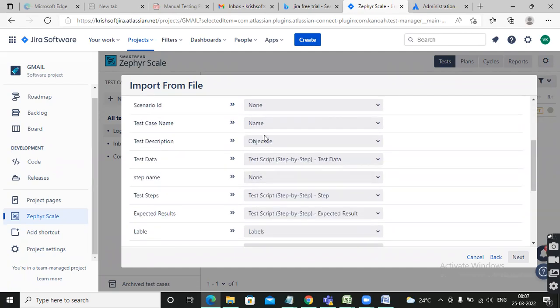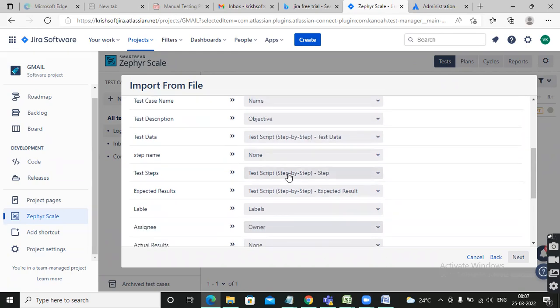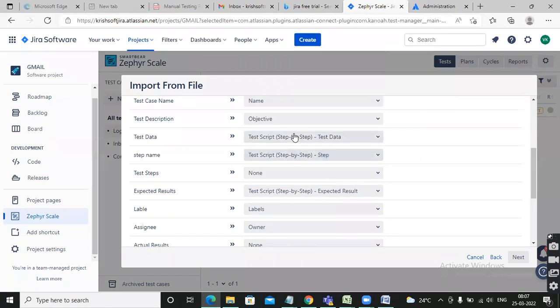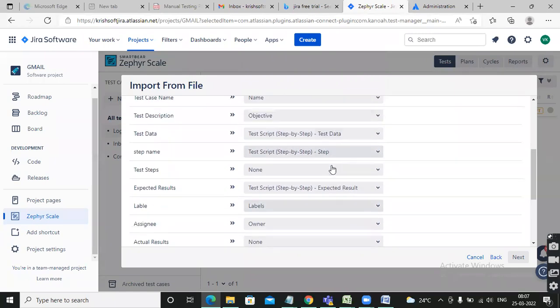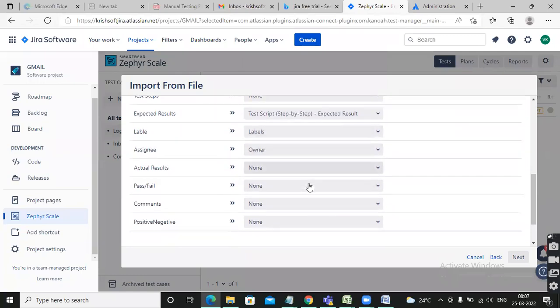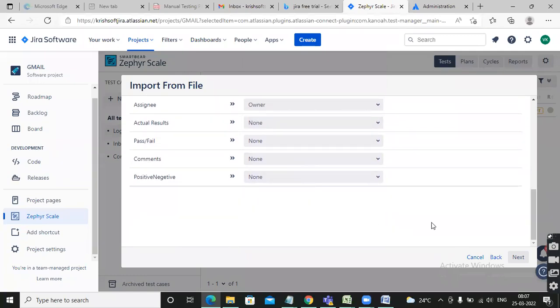See here. Name, description, objective, test case data, step name. Step name also, you can give like, this is the step only. Okay, so fine. And expected results you are giving here, label and owner. That's it, pretty much clear.